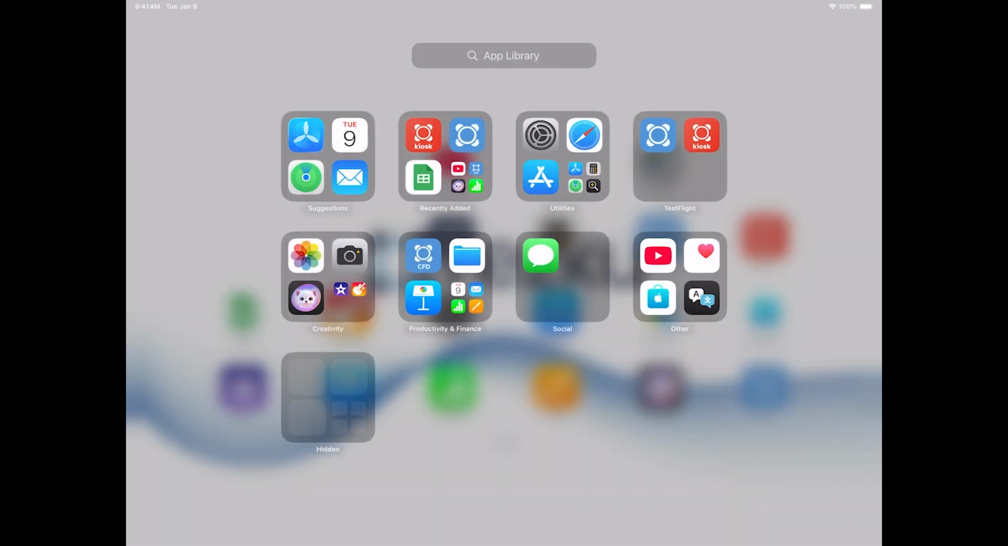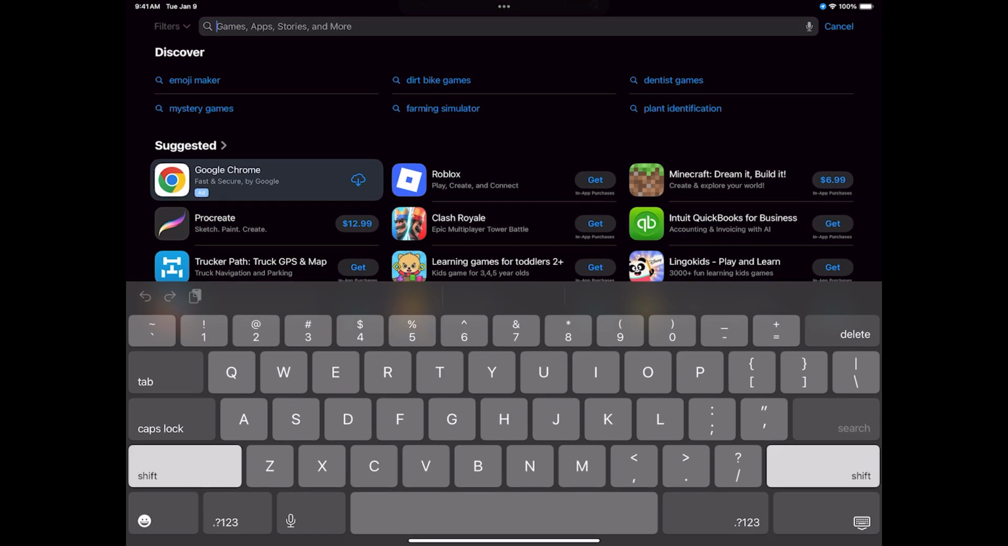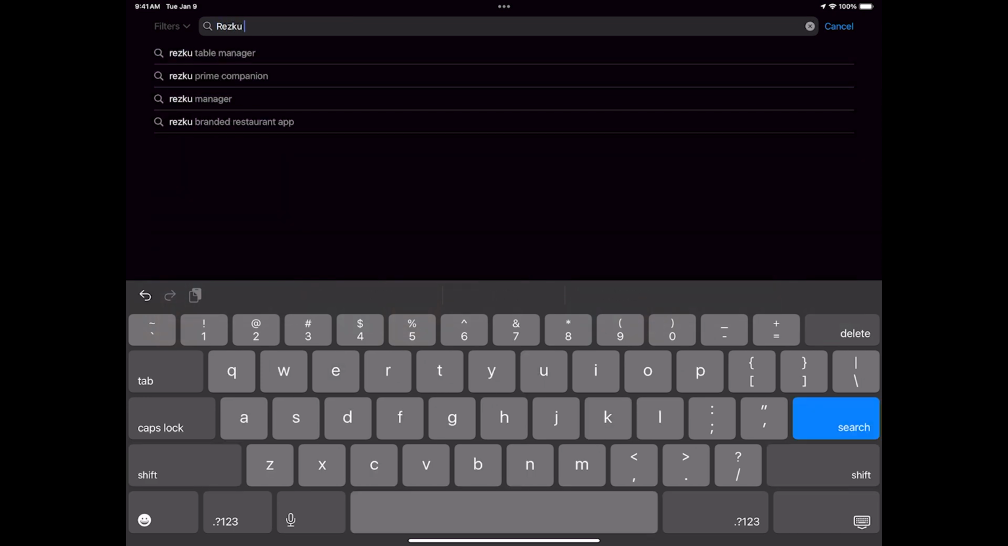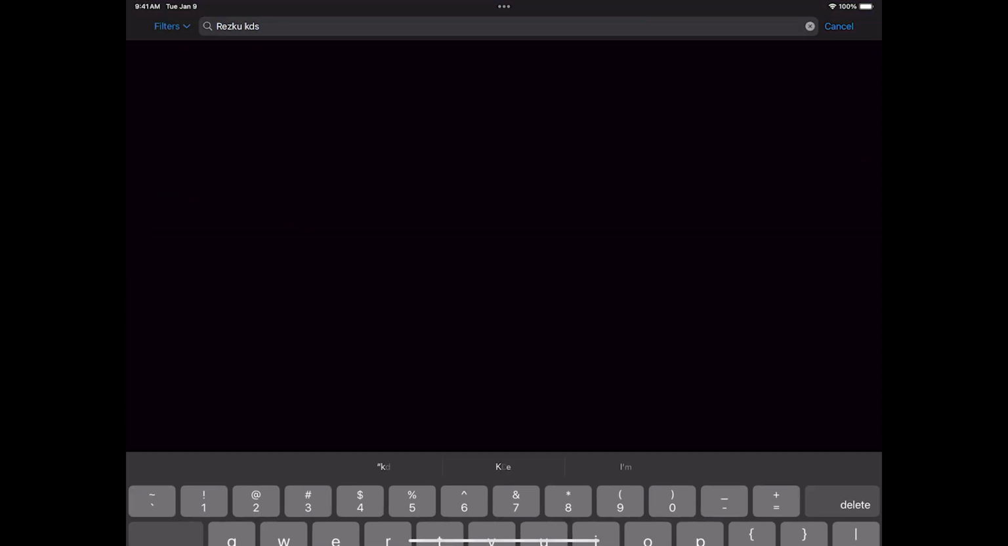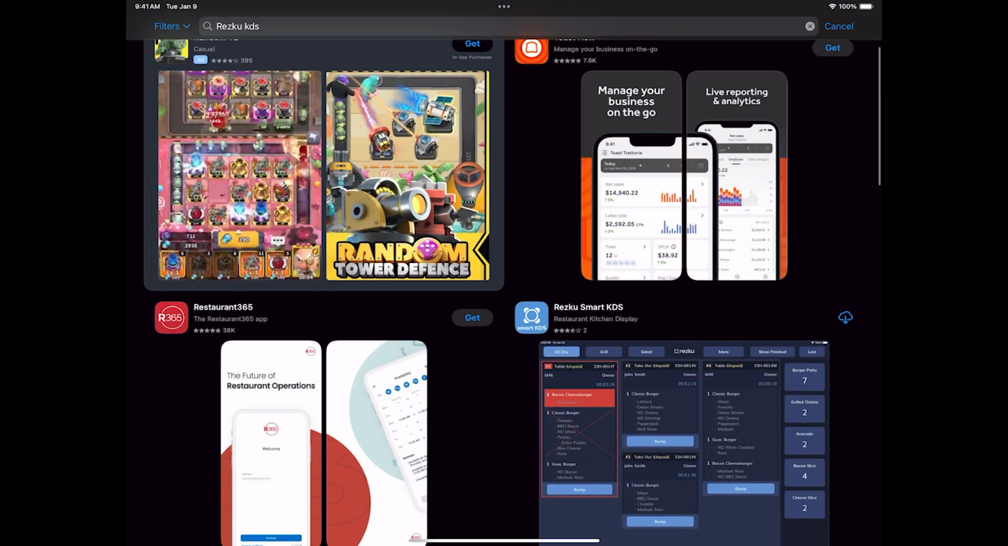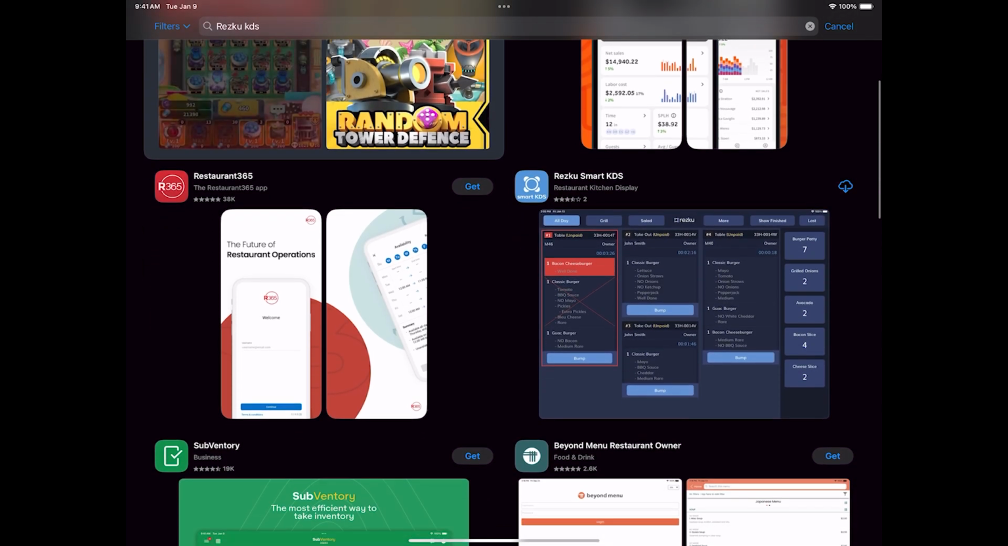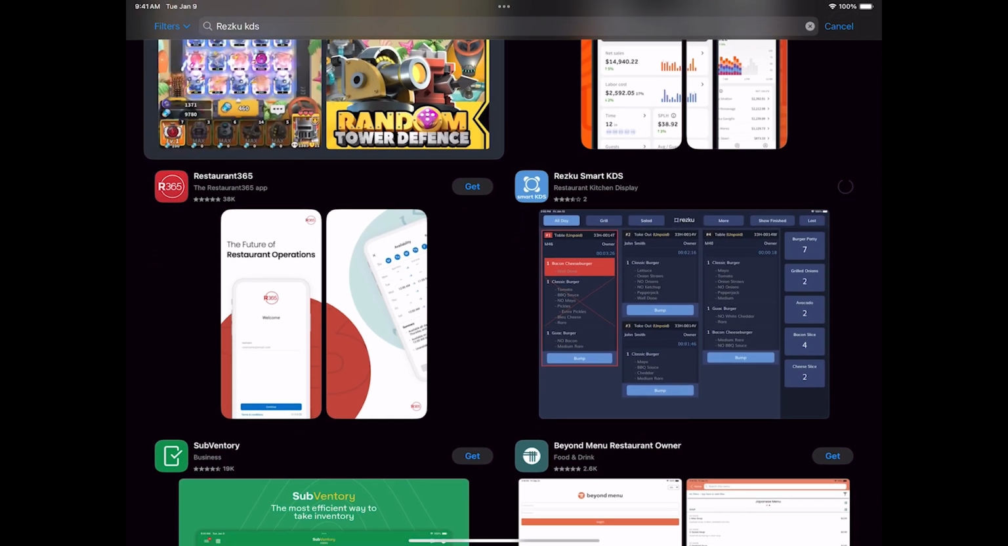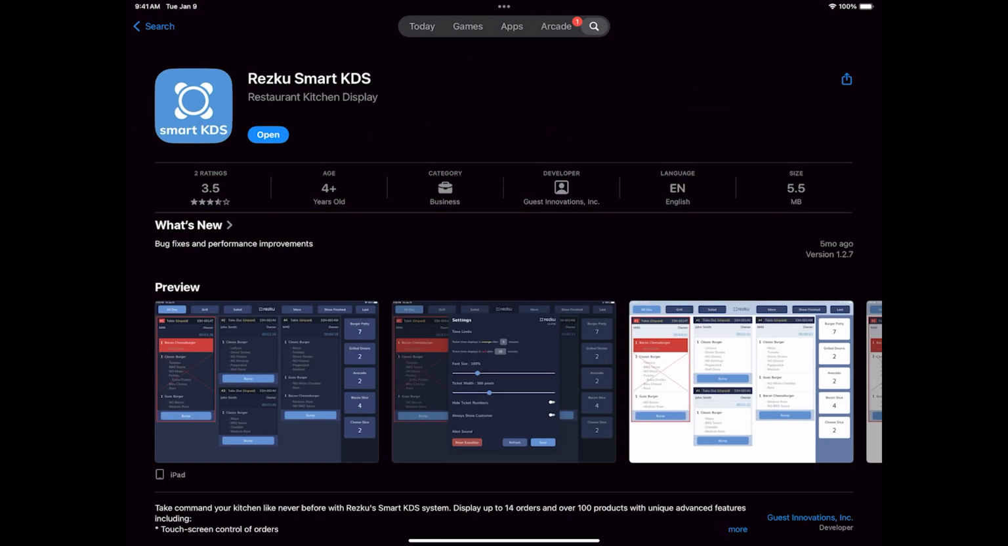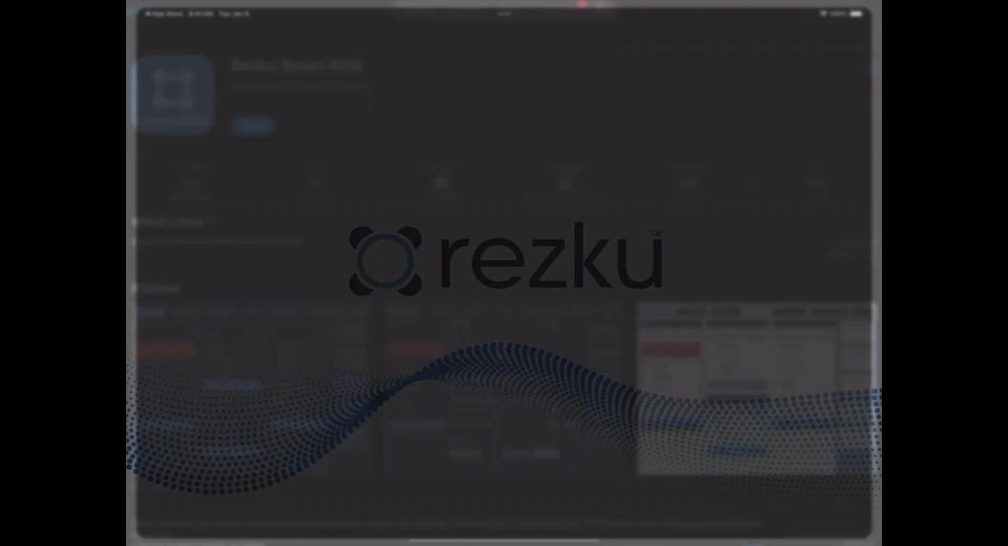We're going to head to the App Store. So we'll type in the search box Rezku KDS. We'll hit search. As you can see down here, we've got the Rezku Smart KDS. Hit the download icon, and then we'll hit open once the download completes.